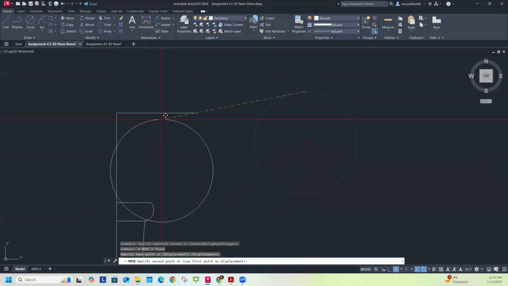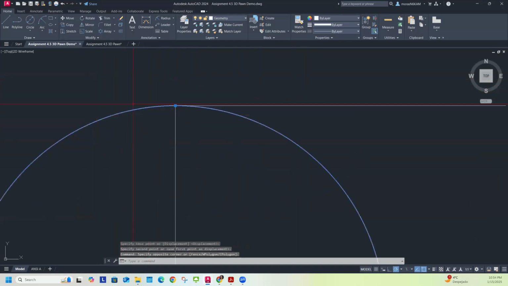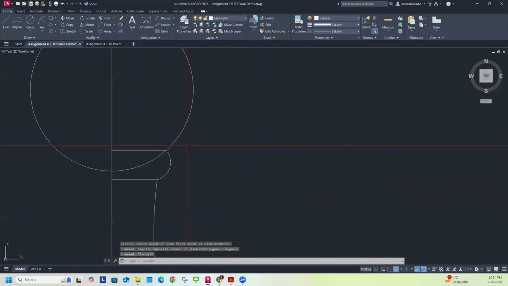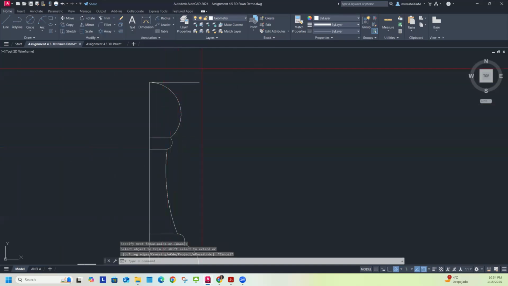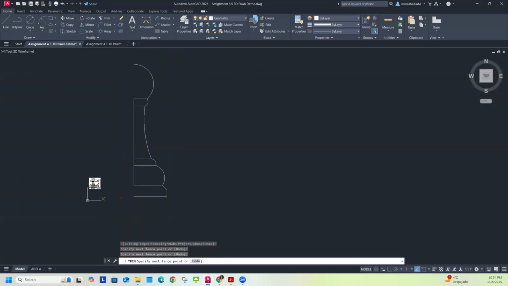And I will move this over here. And trim the excess. Okay, looks pretty good. So I'll trim away this, this, and this, and then I'm going to take this whole thing and I will mirror it about the center.